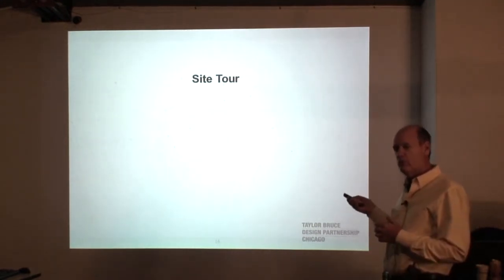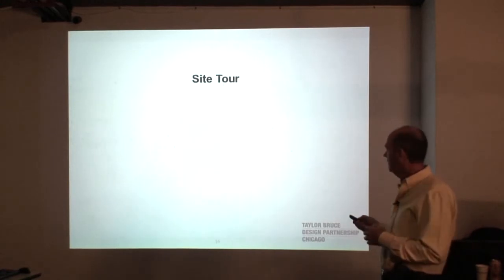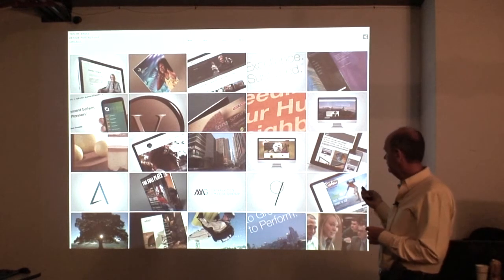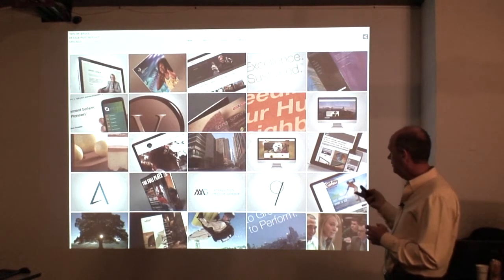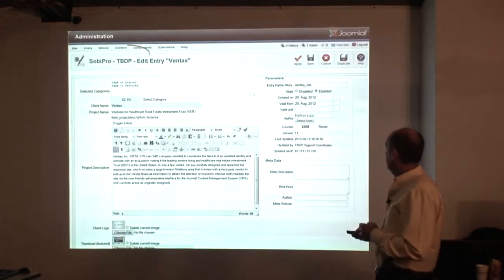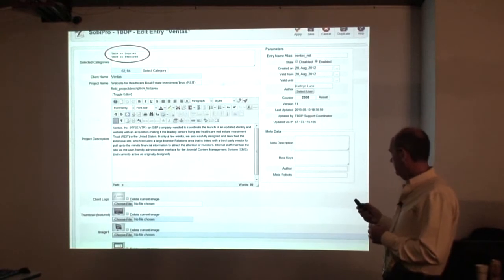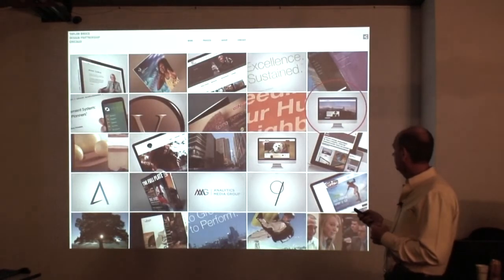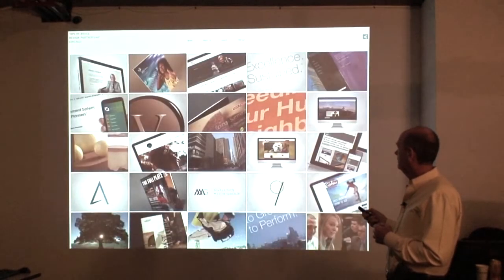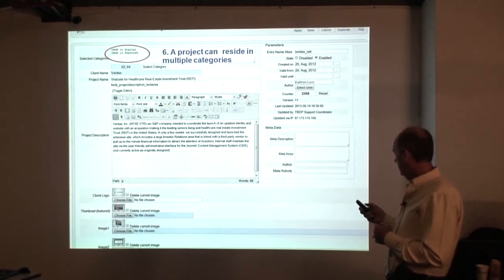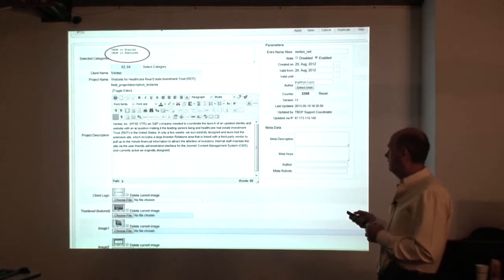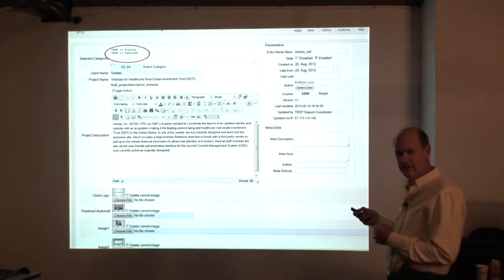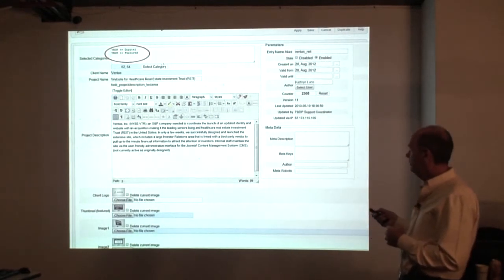So now I want to get a little bit more into the site itself and what these look like when they're implemented. This is the home page, and this is the featured category of all the projects. All these projects are in the featured category. And real quick, if I go into the back end of SOBIPro, what you'll see is each item is put into one or more categories. So it's very easy to have multiple categories per selected item.